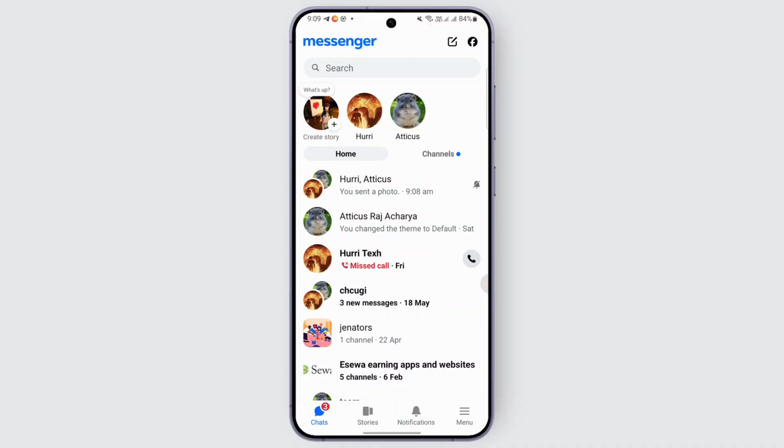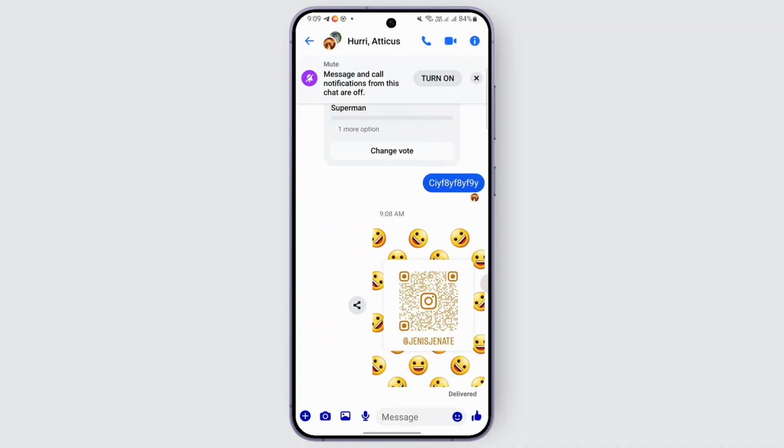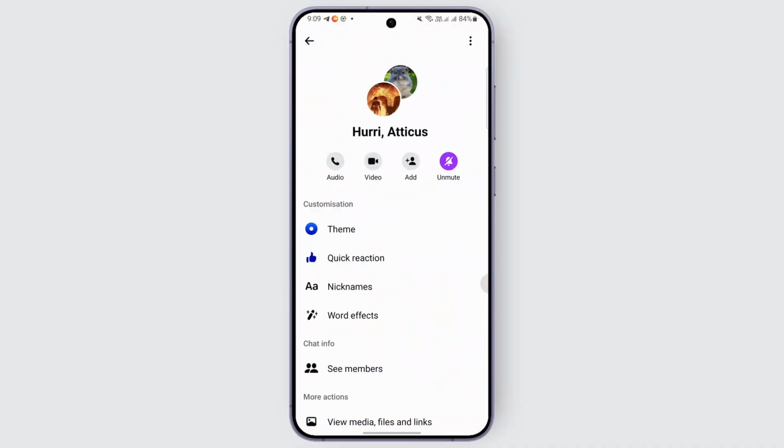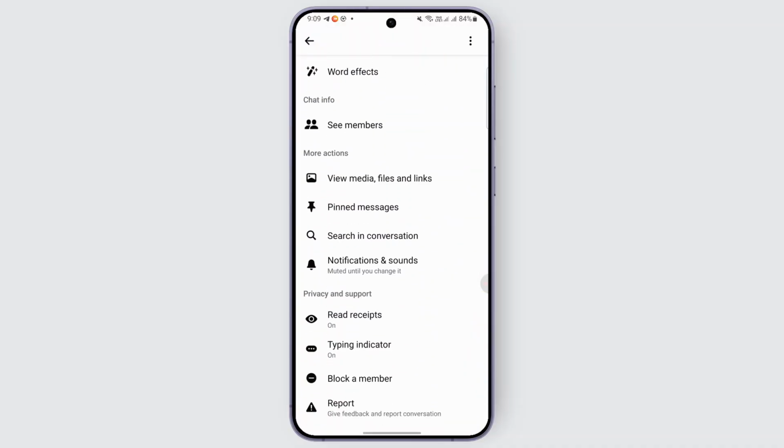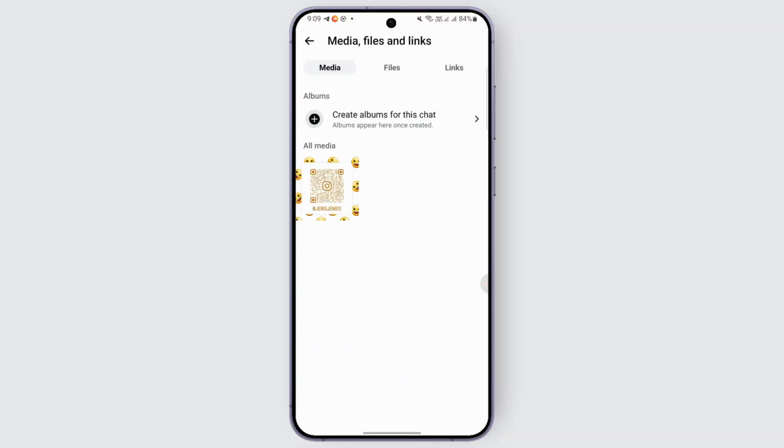So what you need to do is head over to the chat, for example, this. In order to delete the photos and videos that you've sent, when you head over to the group name at the top, you will be taken to this option. Here we have this option of view media files and link. Just go ahead and tap on it. And when you tap on it, it will show all the media, including the photos and videos.